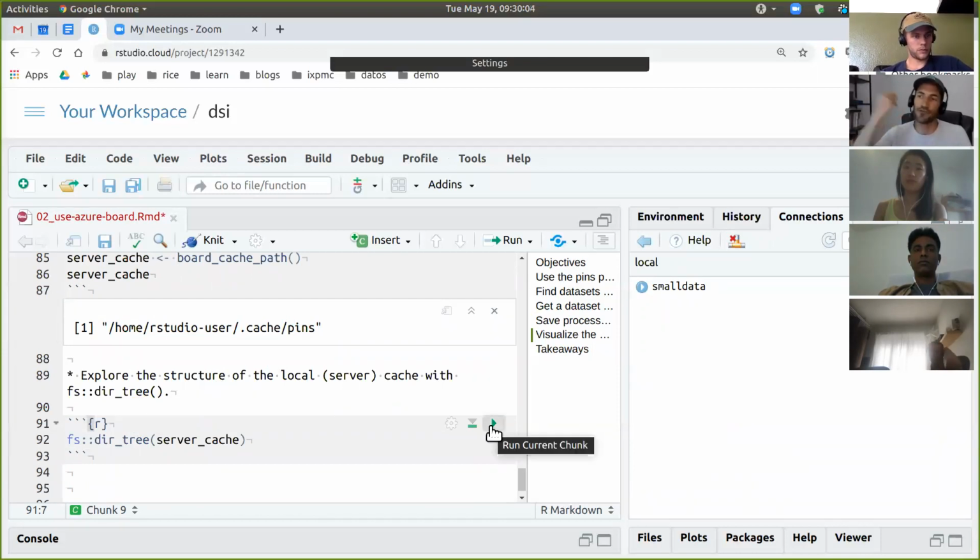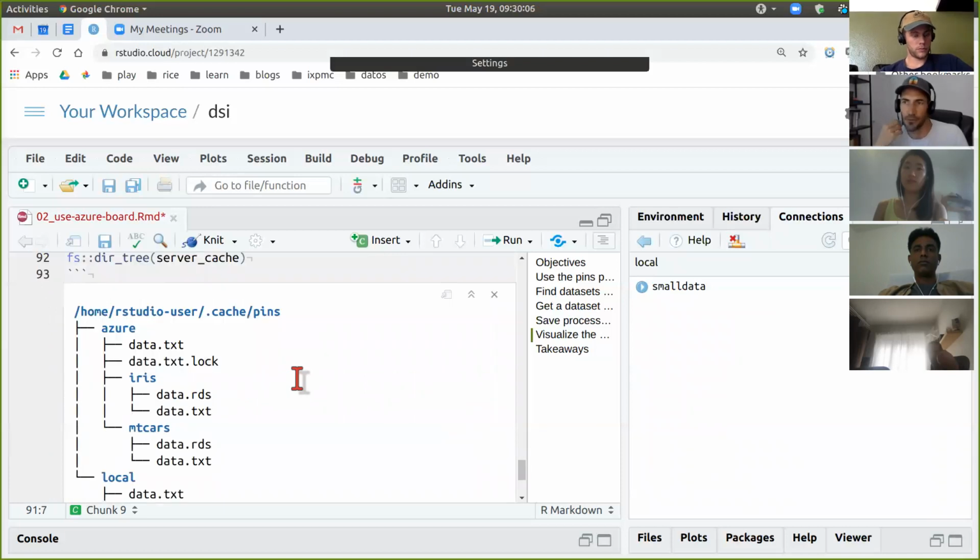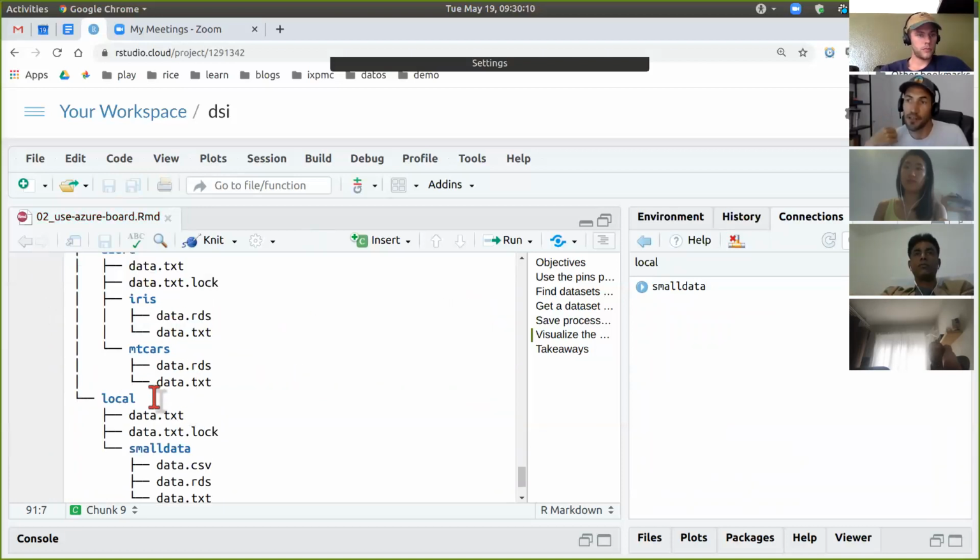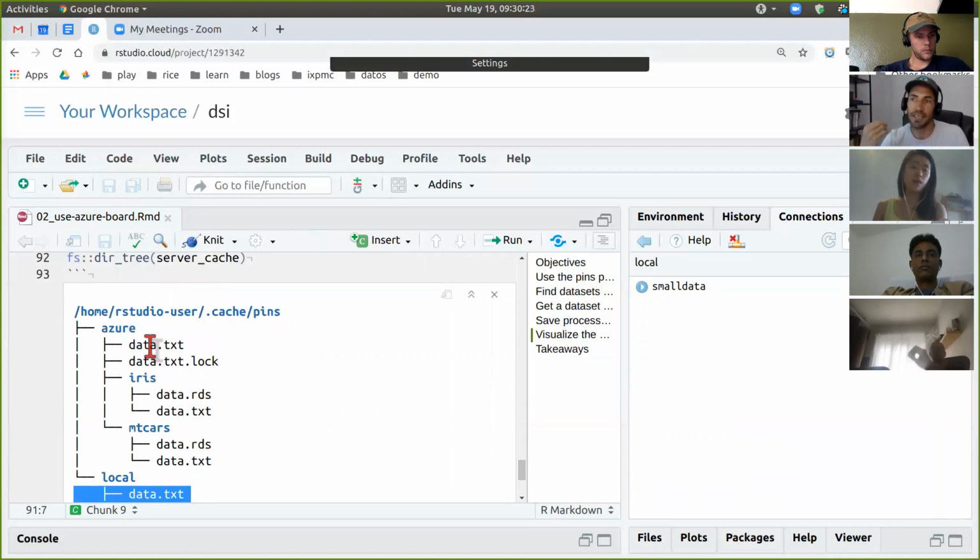So let's explore the tree of that cache to see what pins is doing under the hood. So there is a local cache that pins created automatically for us. Here it's storing that data set that we call small data. And it's also storing the data in full as well, because we pinned it through the Azure board. So this is the structure. It's just a bunch of folders and a bunch of files that pins keeps track of.